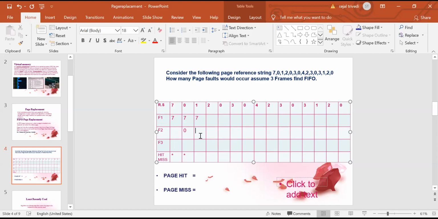Then 1 will come. 1 is not available. That's why I have to put a star, because a page fault, a page miss, will occur. See here, our memory size, frame 1, frame 2 and frame 3, is going to get filled by these 3 pages. Now what I have to do is put 2 into a frame.